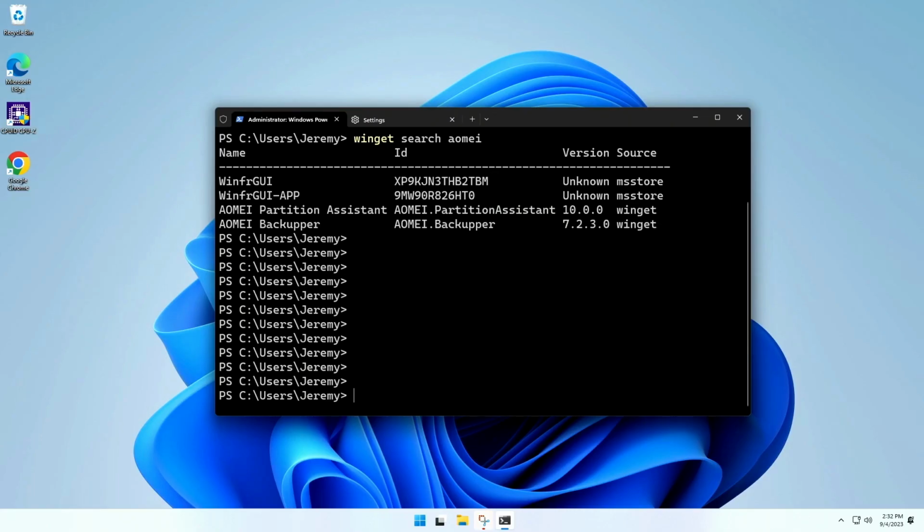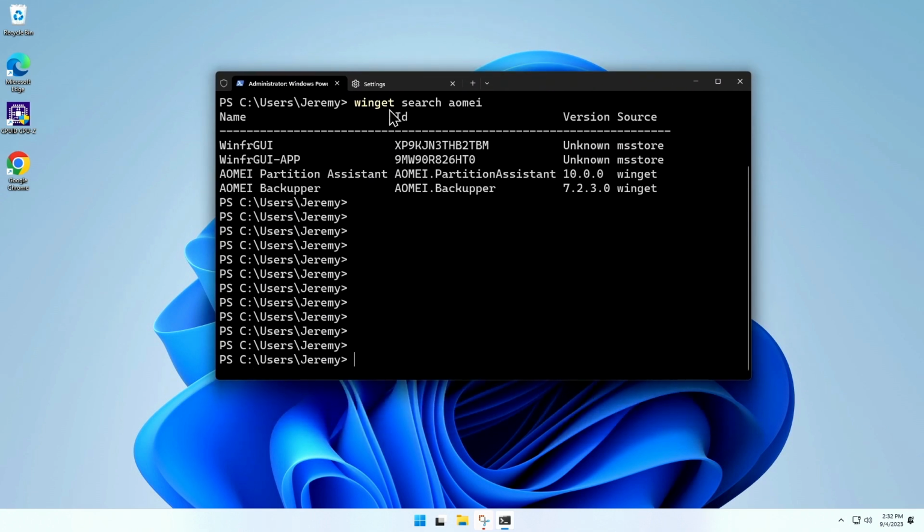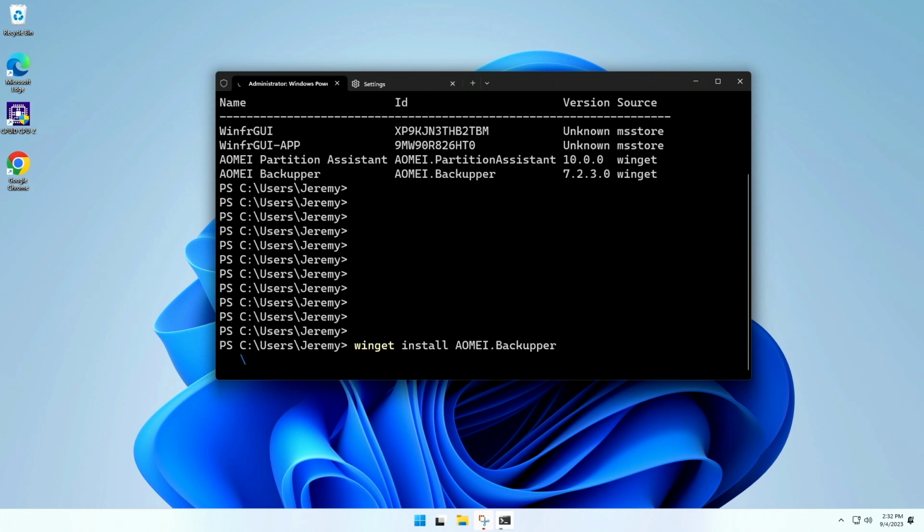All right, so here we are on the Windows 11 machine. As you can see, I've got an administrator PowerShell open, and I've already done a search for AOMEI. And as you can see here in the bottom line, AOMEI Backupper is available in winget. So we'll copy that string there, and we'll say winget install, and then we'll paste that in and hit enter.